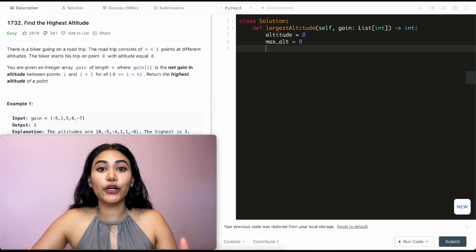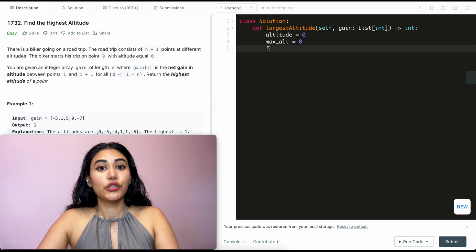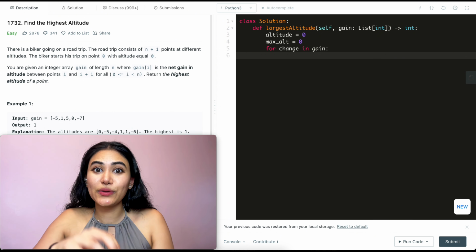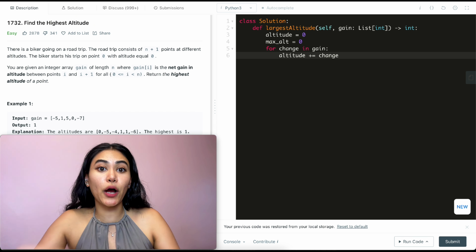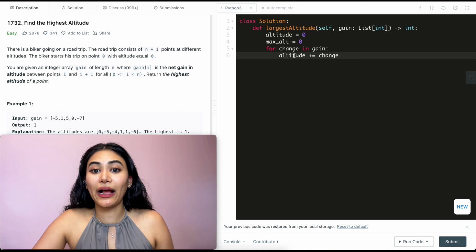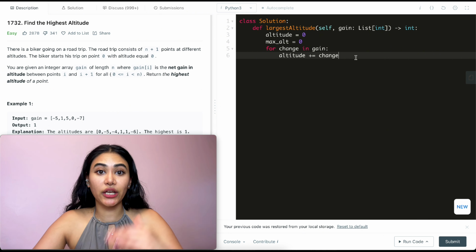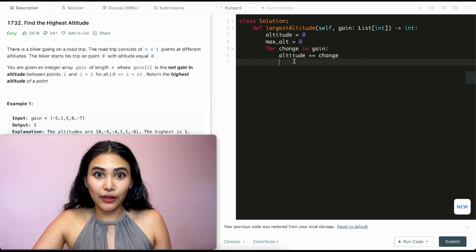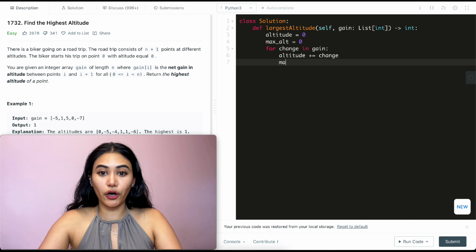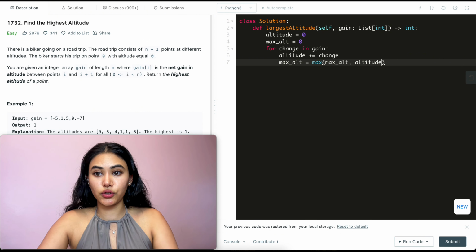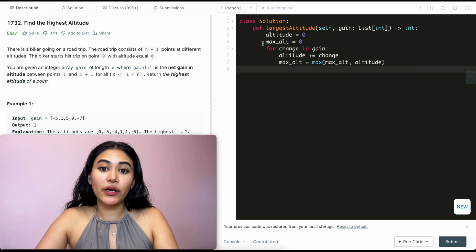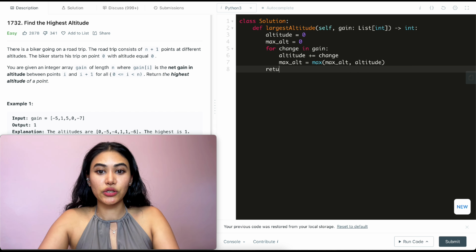Now we want to loop through our entire input gain, going through all the changes. So for change in gain, what we want to do is add this change to our current altitude. So altitude plus equals change. And this could be positive or negative, but we're going to have a new altitude in which we end up at based off of this change in altitude. And what we want to do is see if this new altitude is higher than the max altitude we've been storing so far. So max altitude is going to equal the max of max altitude and this new altitude. And once we loop through this entire input, all we want to do is return this max altitude. So let's go ahead and submit this.